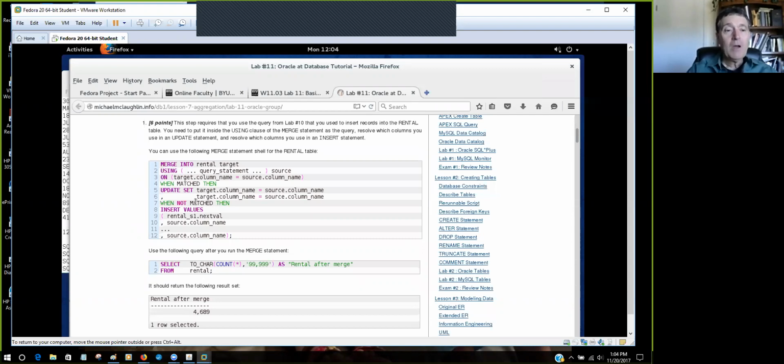Okay. When we rerun the query and Oracle comes through, and now all of that data is in our rental table, then Oracle will find matches. And in fact, everything will match on subsequent runs. What do we want Oracle to do then when we run this again and it finds matches?